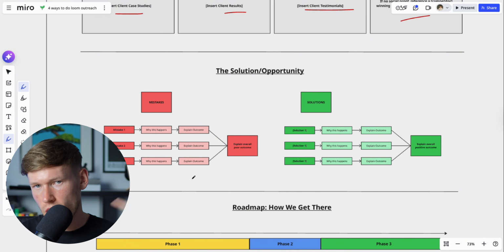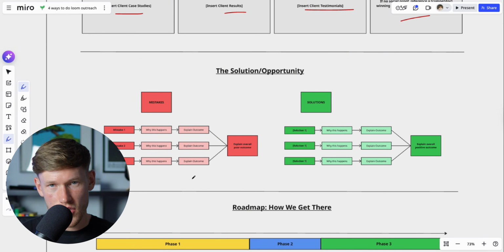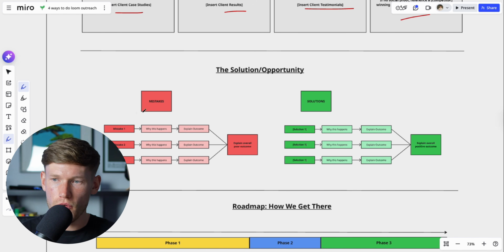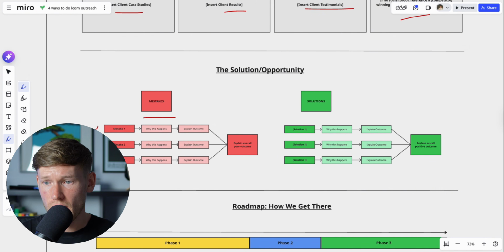And if you go onto my other video where it explains how to actually structure the Loom video, this will kind of make sense. But you can go through and explain what the mistakes are that people tend to make before they start working with you, and then explain mistake 1, 2, 3, and then why this happens, and then explain the outcome, and then the overall outcome.